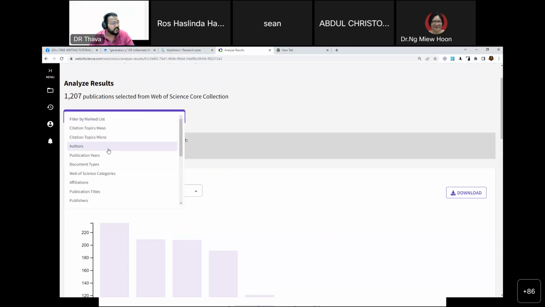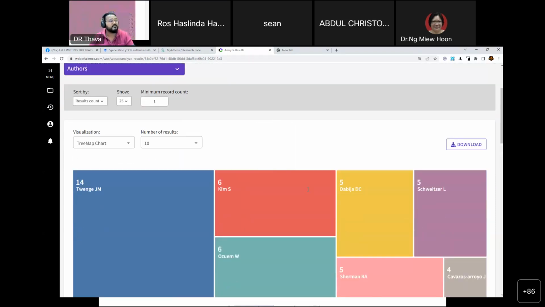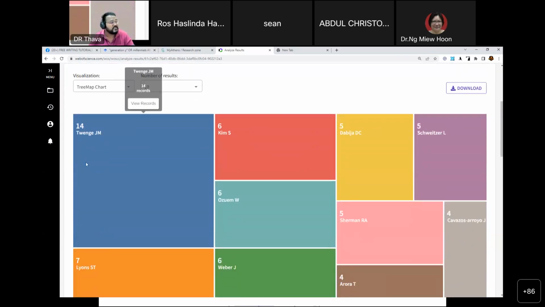Then authors, this is important if you're doing a systematic review. You want to see which particular author is working on this most. And it is also important for a general literature review, because if this author is working the most in your area, you want to make sure you follow this guy. You want to see what is coming next, what he is releasing.